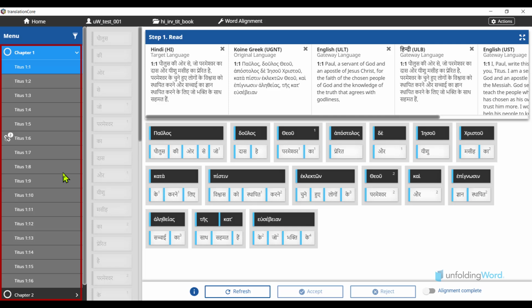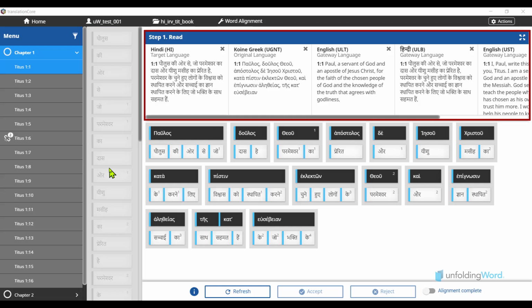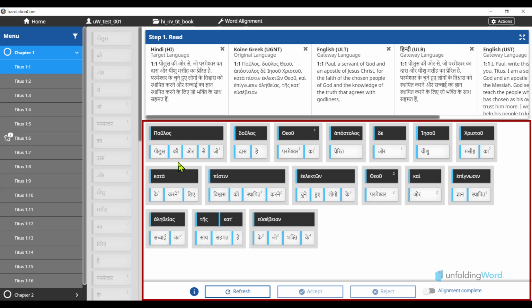On the left is your navigation pane where you have the chapters and verse of a book. Adjacent to that is the word bank where you have the target language word list. On the top you will have the scripture pane where you view your resources in target language, original language, English or any other language you select. On the checking pane, you have the Greek or Hebrew words that need to be mapped to the words in the word bank based on the closest match.